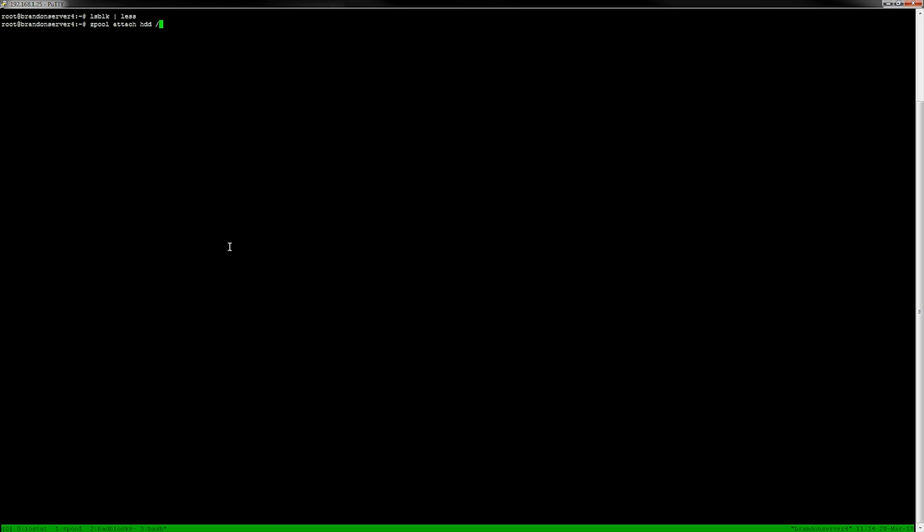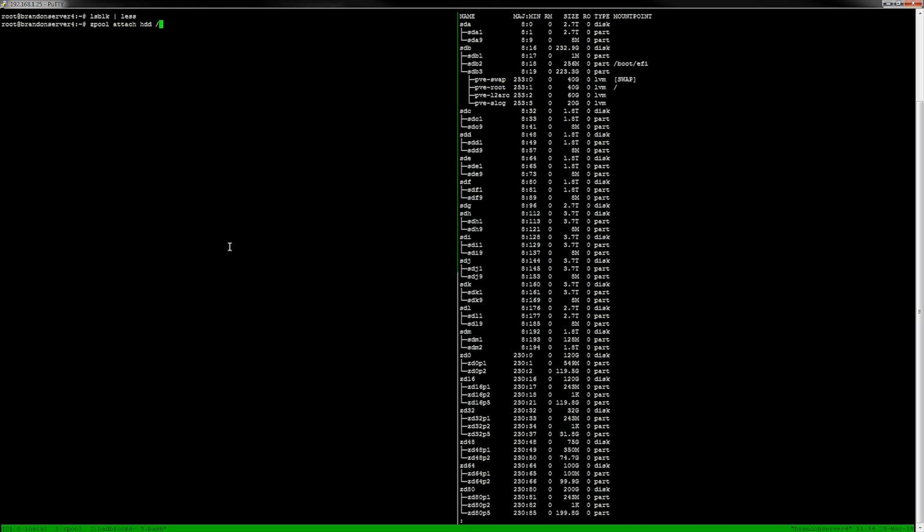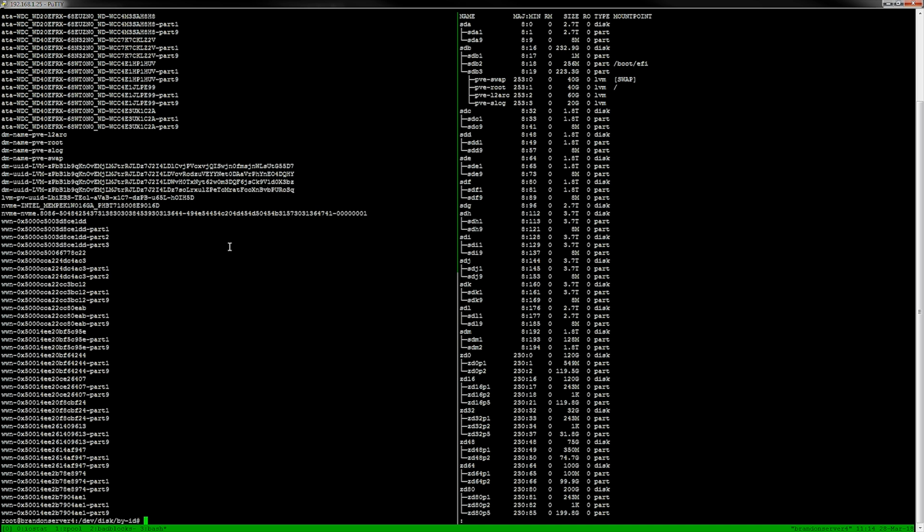And then we're going to do the device letters. So lsblk into less again. And you want to make sure these aren't drives that are already used. The one thing you should do, and I'm going to do this too, is we're going to do cd /dev/disk/by-id. These are all the unique IDs of every single drive.